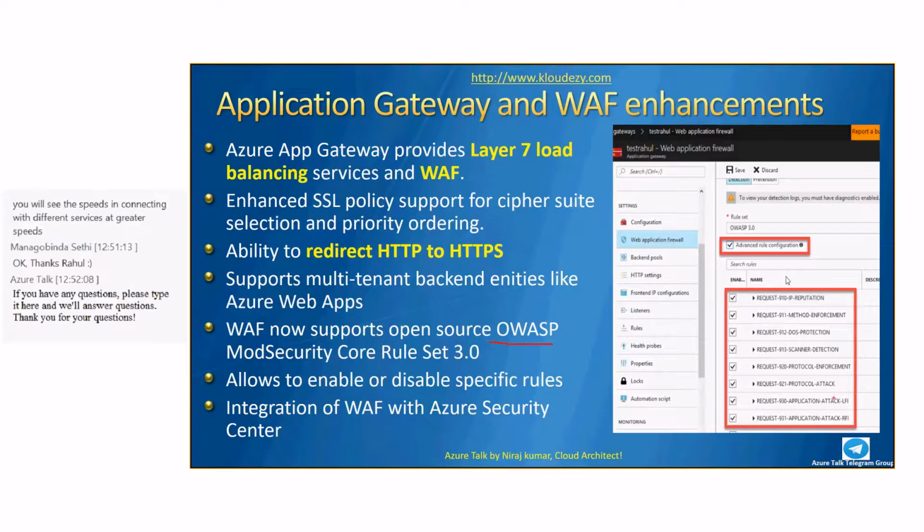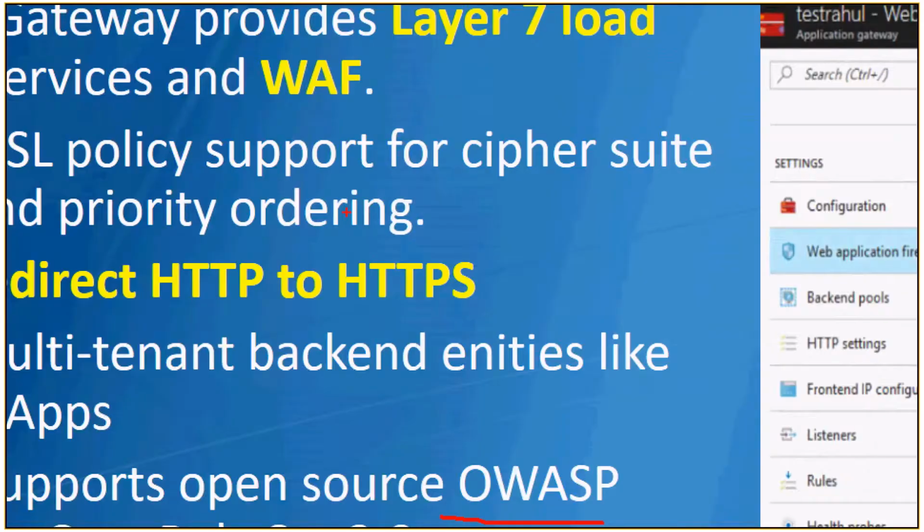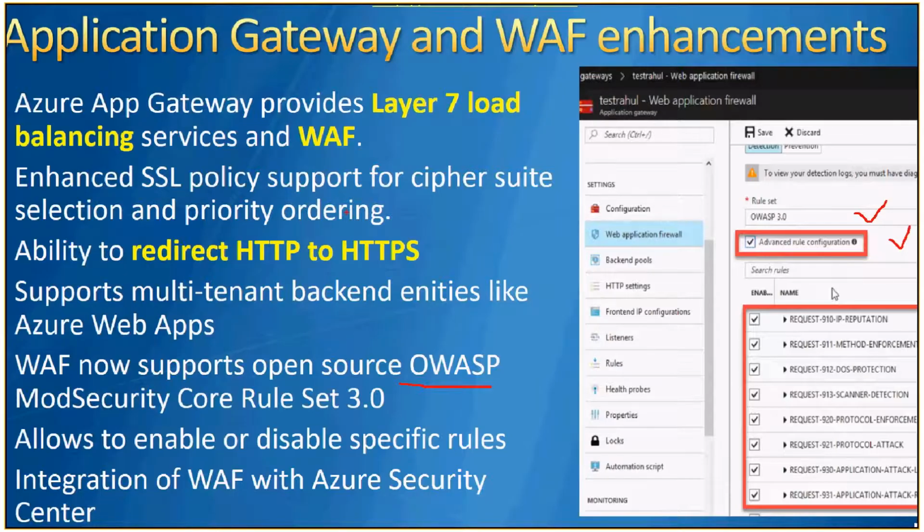And how does that feature work? Last time we showed you that OWASP 3.0 is the one which has been introduced recently. And if you enable the advanced rule configuration, if you check that box, like in the diagram which we can see right now, you can see multiple rules like request 910 IP reputation, request 911 method enforcement. So these are the different sorts of rules which help customers' web applications hosted in the application gateway.